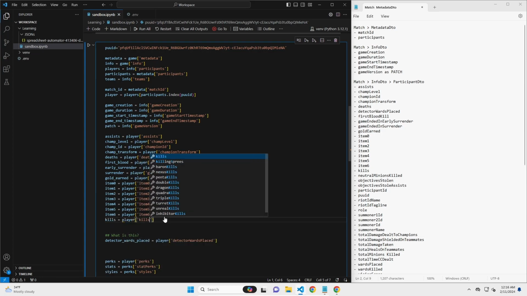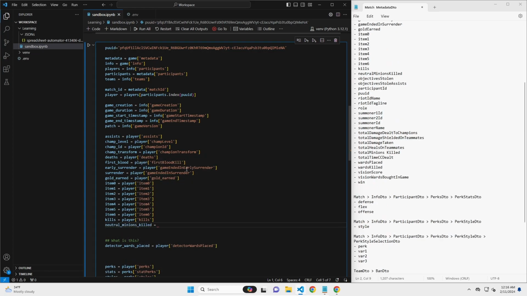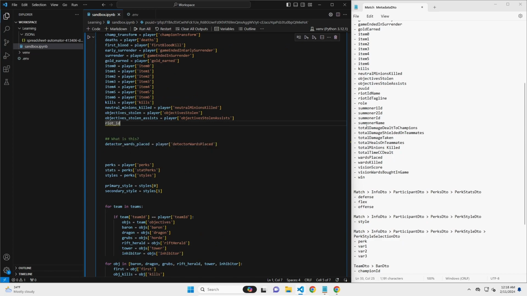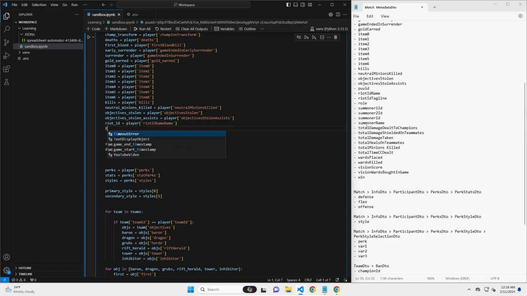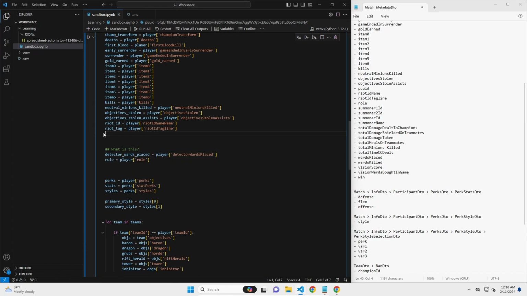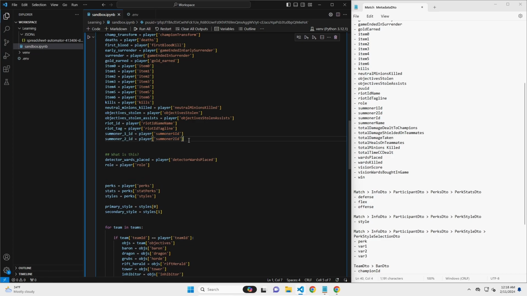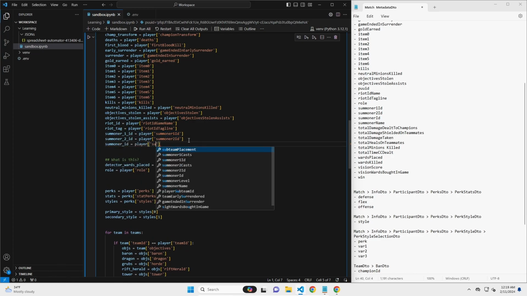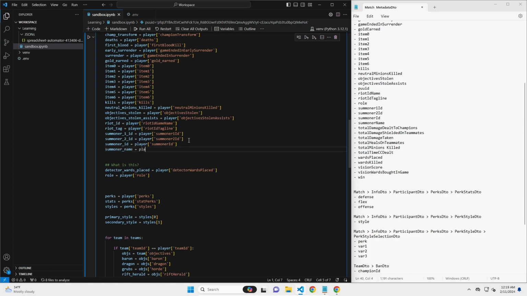Kills is player kills. Neutral minions killed is player neutral minions killed. I do want Riot ID equals player Riot ID name. Riot tag equals player Riot ID tagline. Team position equals player role. Again, with this ID, what is this? I don't actually know what that returns. I'm curious. Summoner 1 ID equals player summoner 1 ID. And we'll just copy this. That's summoner 2 ID. And then summoner ID is the player summoner ID. And I want their summoner name, which is player summoner name.